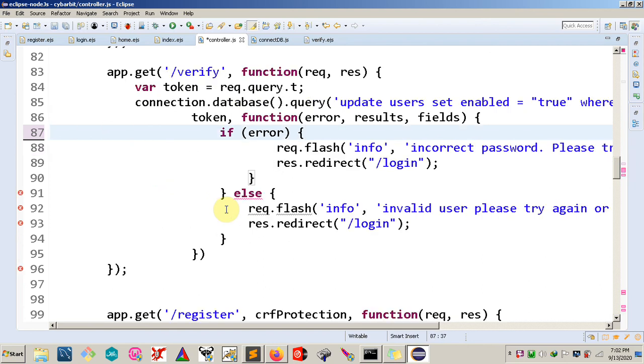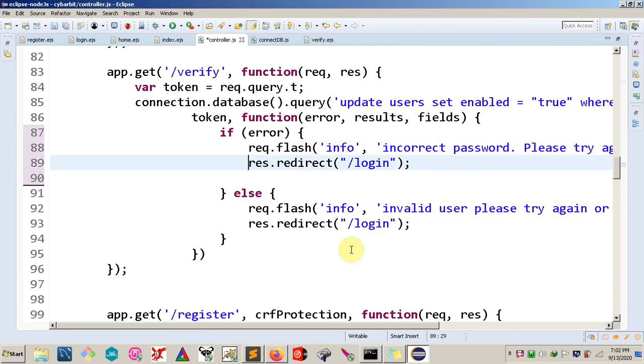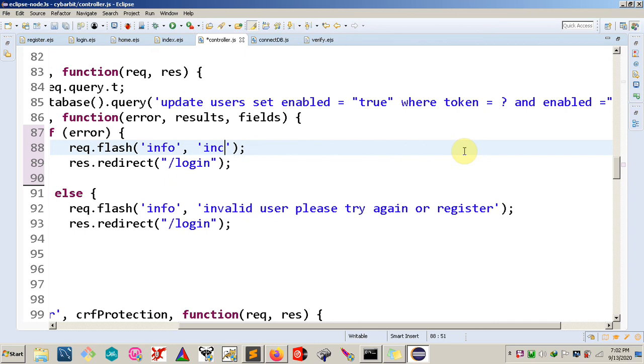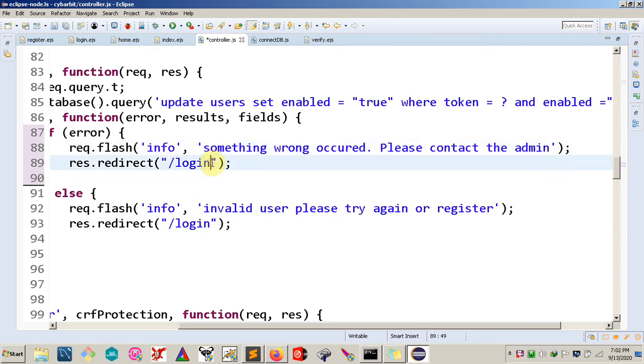And try to format it a little bit, and here I might actually want to say something like, something wrong occurred, please contact the admin. I'm trying to scare away the user. Anyway, we'll find something meaningful to display to the user rather than scaring them away like me, and then I'll redirect them to the verify page.